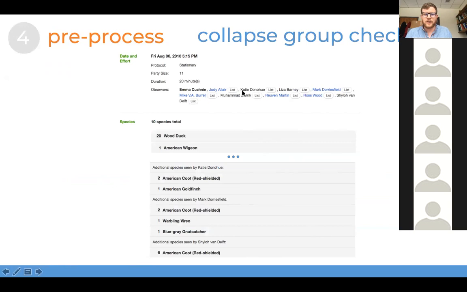This slide is a particularly complicated example where it looks like there's at least 10 different observers who were all out birding together. They're all eBird users, and one person made the checklist and then shared it. It gets complicated because some species, like the wood duck and the widgeon at the top, were seen by everyone, but other species were seen by only some. Katie also saw a coot and a goldfinch, and Mark saw this blue-gray gnatcatcher.